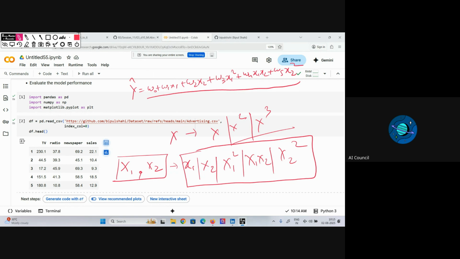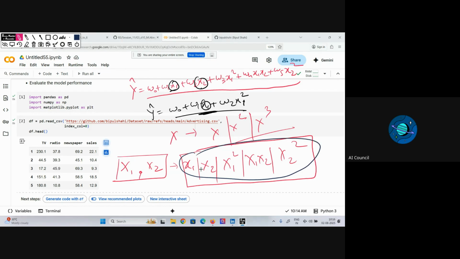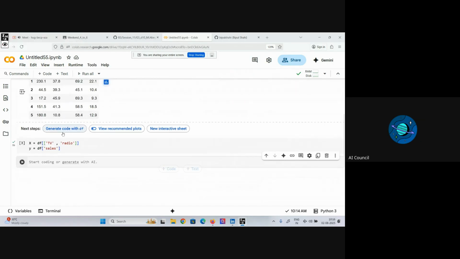This is for two variables. For a single variable, it is like this: W1 x1 plus W2 x1 square. Here we have a single variable, so for only x1 it is like this, but when we have two variables, it will be like this. This is a 2-degree nonlinear equation. That means my model requires these many features to get trained, so I have to convert this x.